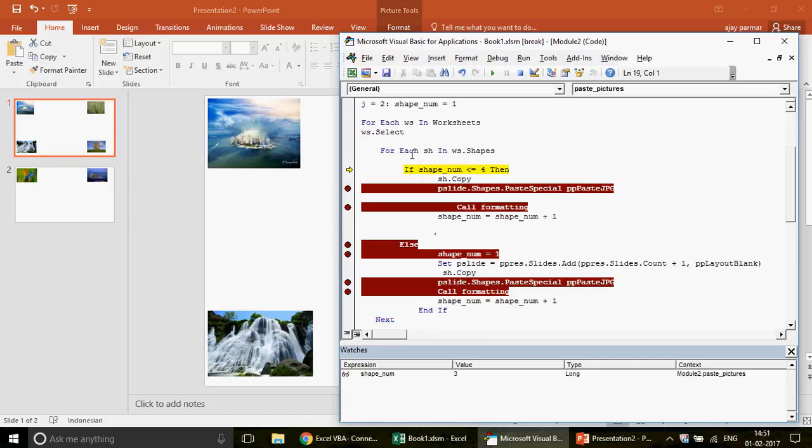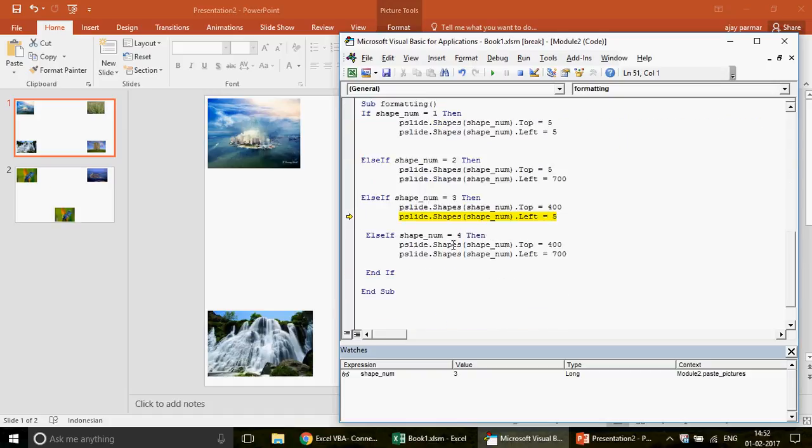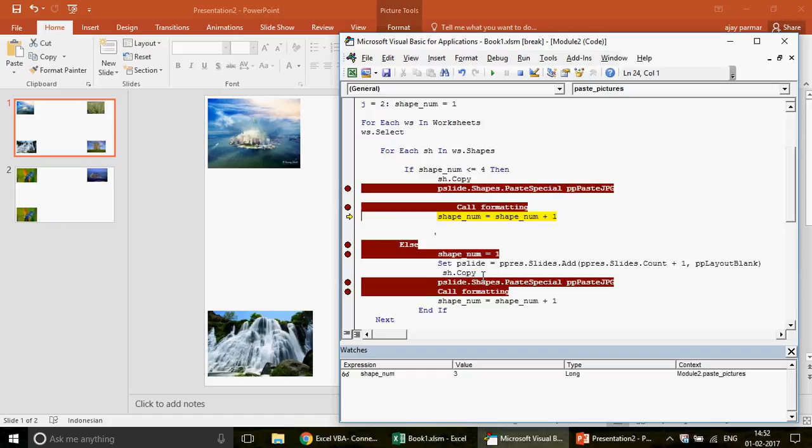So now the time for the next shape. The next shape is also 3, which is less than 4. This is going to be copied. I'm going to paste it here. You see that every new image is also pasted here, and then we will have to move this. So shape number is 3. So this portion is to be executed, up and left, and we have this slide created here, moved here. Next thing is again the shape number is now going to be incremented.